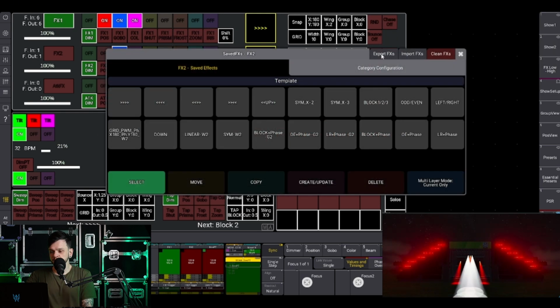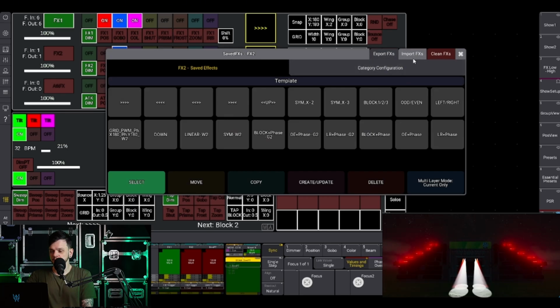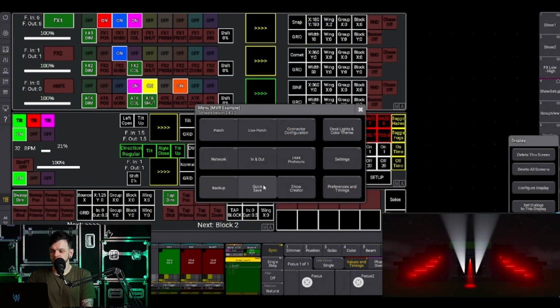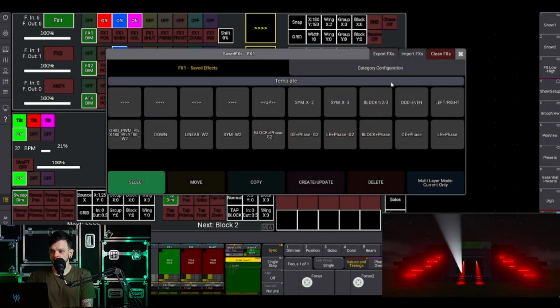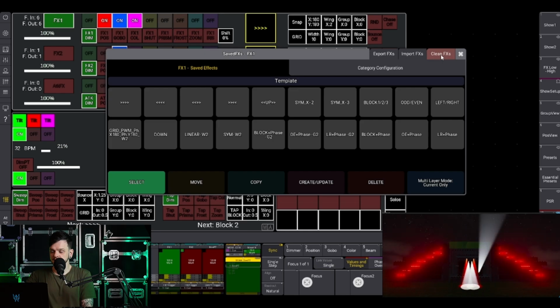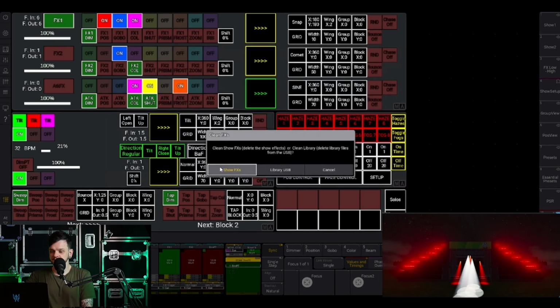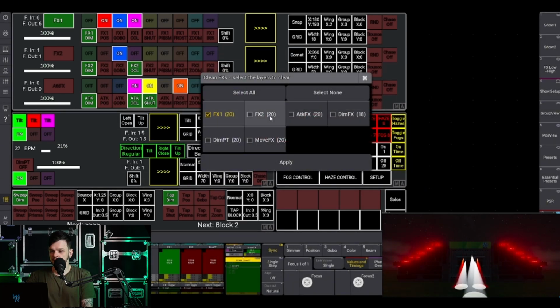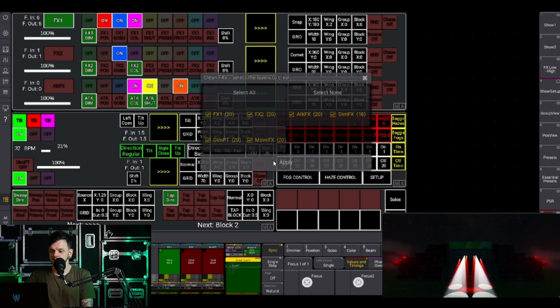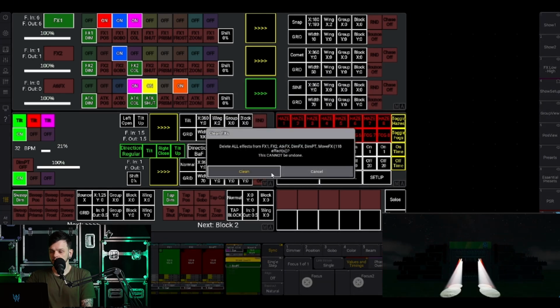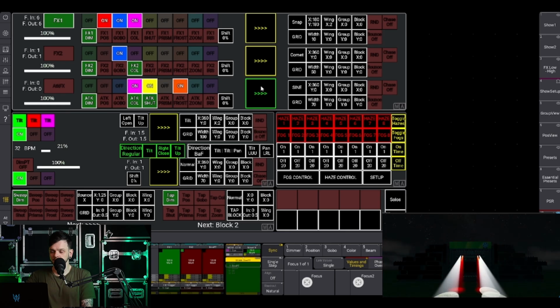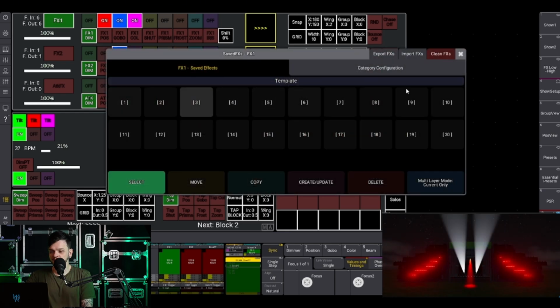You can also export or import the effects from one show to another, or clean the effects. Let me just do a backup before this. So let's say if I want to clean the show effects, let me select all layers, confirm, and all of my effects are gone. So I can start then from scratch.